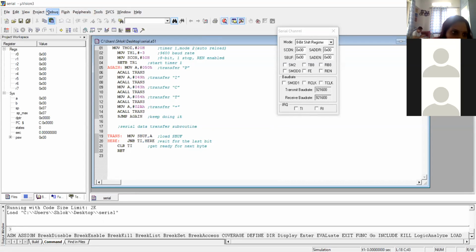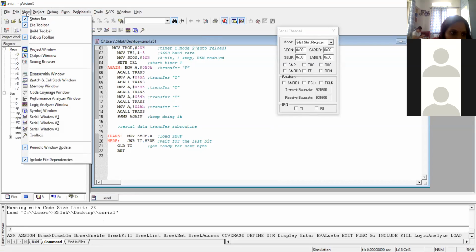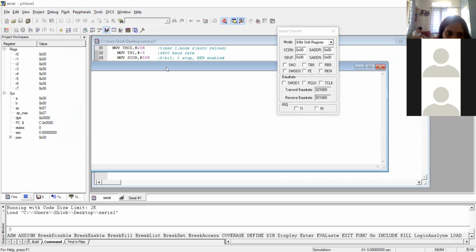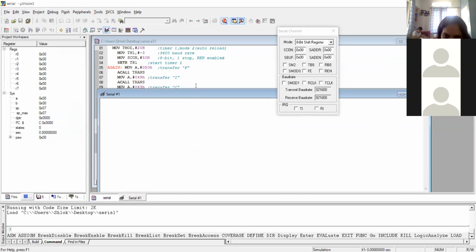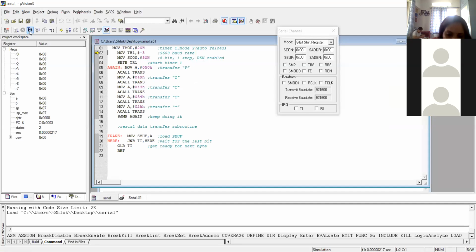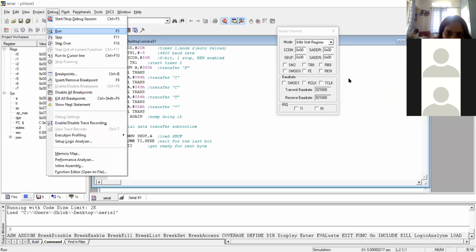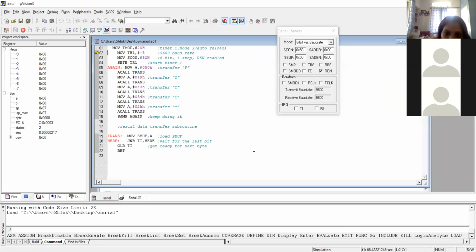Now, the other thing is, I have shown you the direct running of your code through the serial window. So here there is an option called serial window. Just open this serial window. The serial window is right now blank. Now, what you do? Step into. You start your debugging. Go to the debug option and say run. Right now the SBUF value is 0. Say run. It will run. You are able to check the value in the SBUF register through the simulator also.